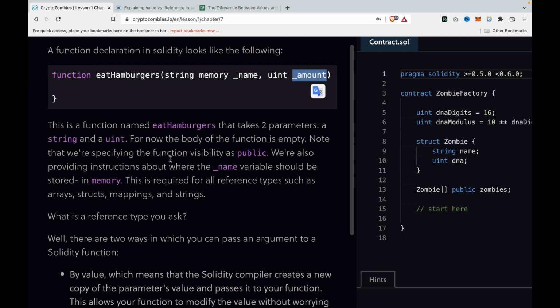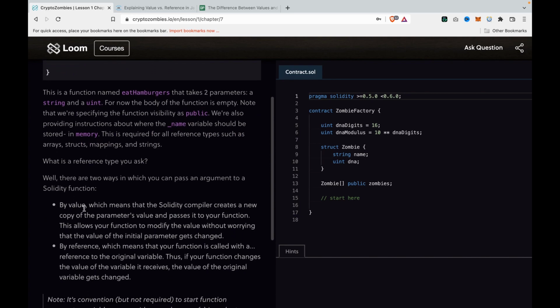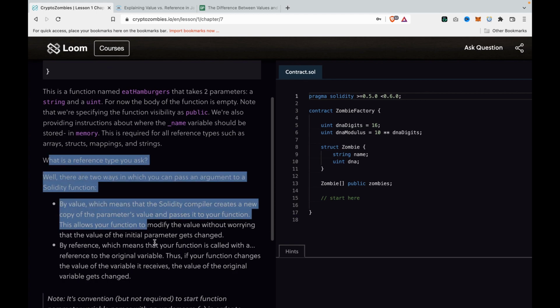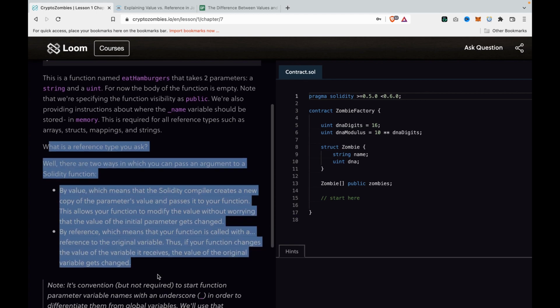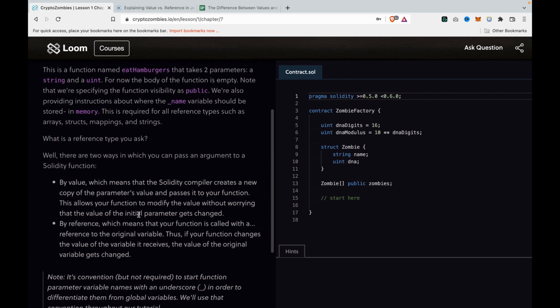Look, the function's visibility is public, and we are also specifying where the name variable should be stored in memory. This is required for all the reference types such as array, struct, mapping, and strings. So this part is talking about what is a value type and what is a reference type.